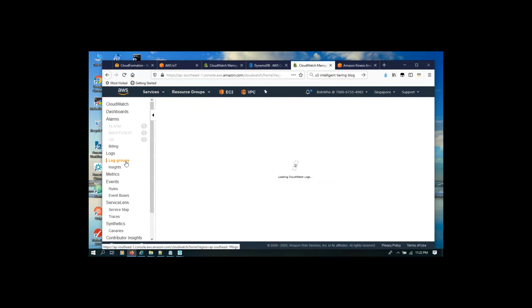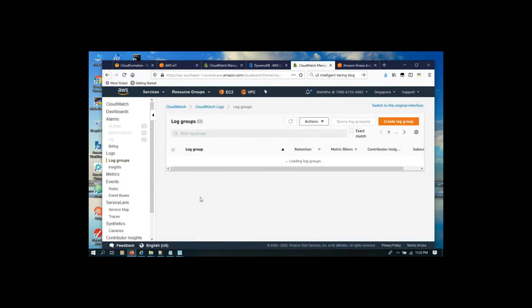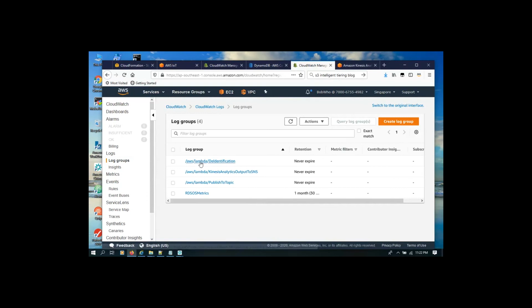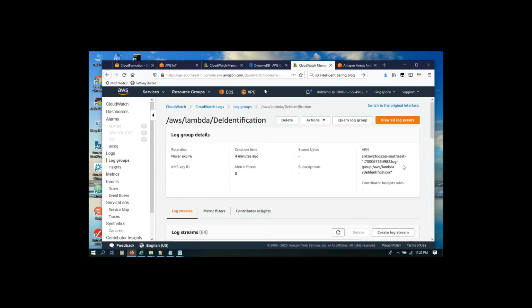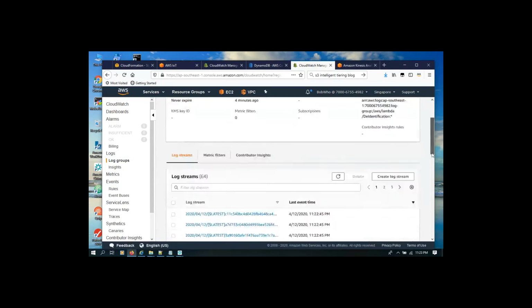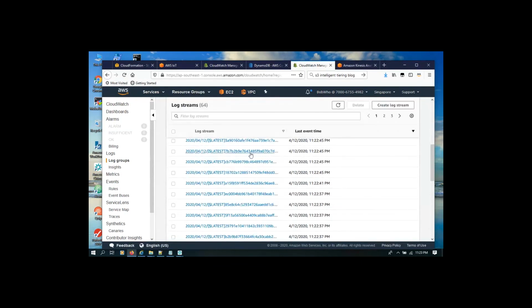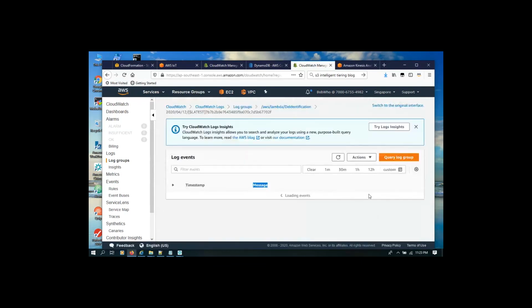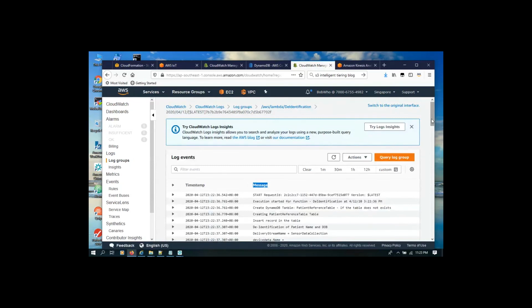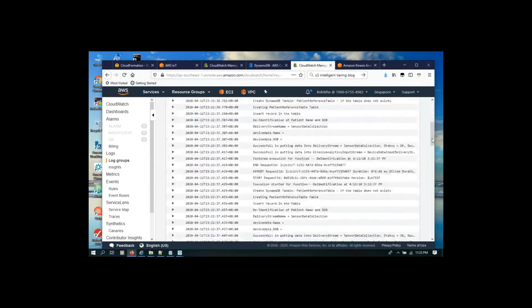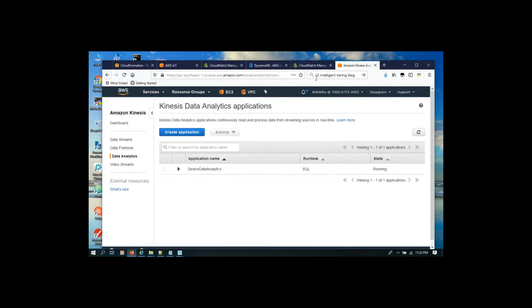If the messages are going through, one way you can check is by looking at the logs. The Lambda function is publishing, so I can see the data coming through pretty rapidly, and I can see all the PII data is being removed, and this continues. So let me take you to Amazon Kinesis Data Analytics.